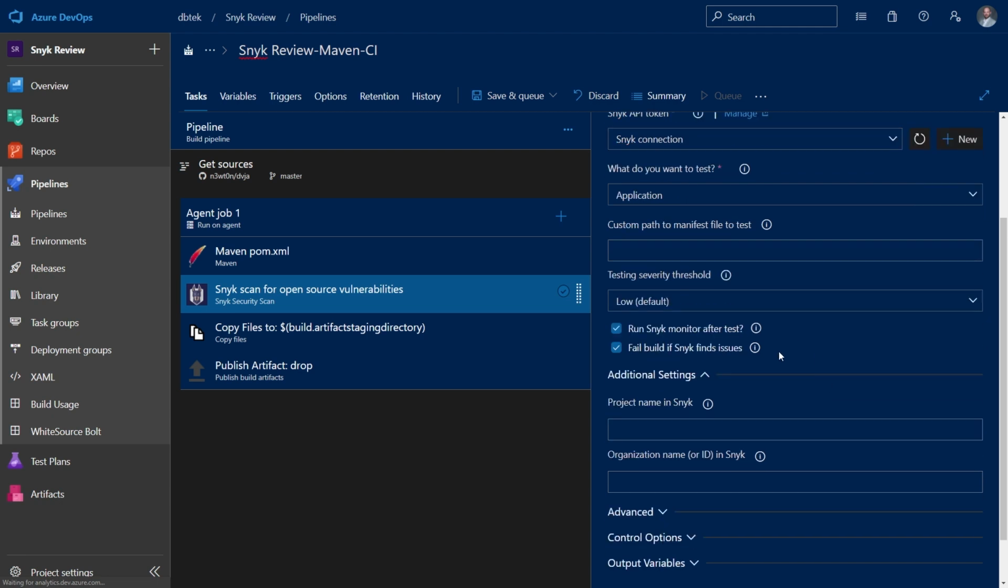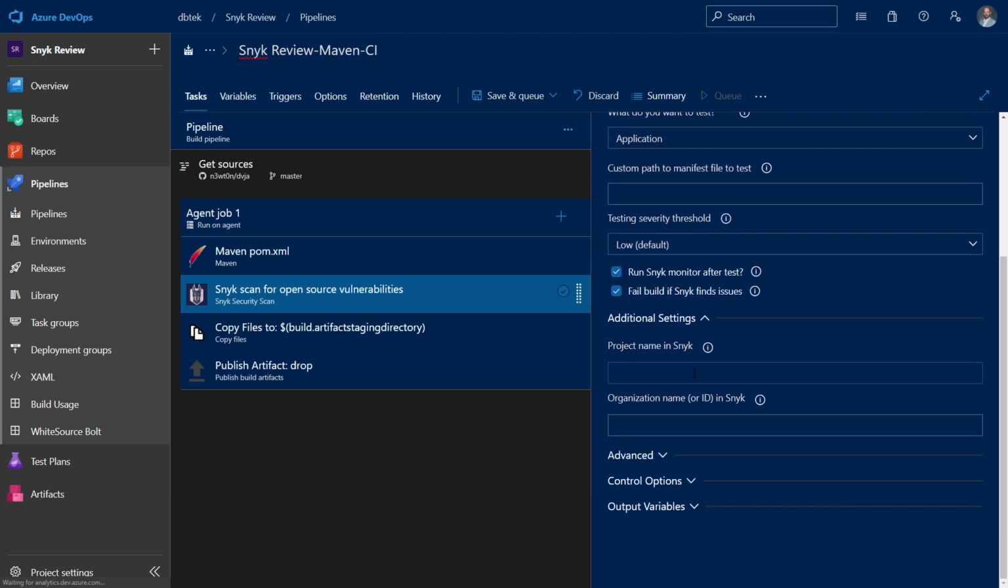We can also decide if you want to enable the Snyk monitor that, as I said before, will upload your application to Snyk and keep it under continuous monitoring, and if you want to fail the build in case Snyk finds any issue. When you enable monitor, you can also specify a project name in Snyk, and it can either be a new project or an existing project. And lastly, you want to use the organization you have in Snyk for reporting this project.